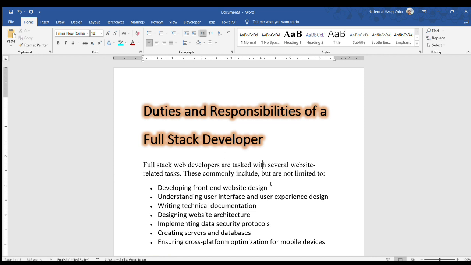Okay, next is designing website architecture. Architecture is very important. He knows everything from start to end. It's about designing, it's about architecture, it's about documentation, it's about your front end interface, about your databases, about your platform optimization. He knows all the duties, he knows all the stuff.